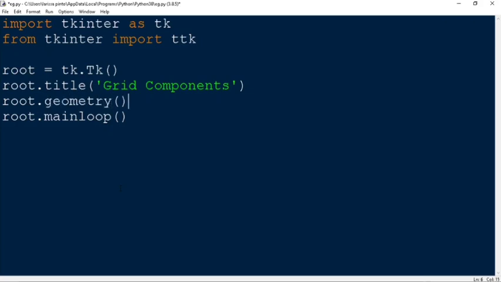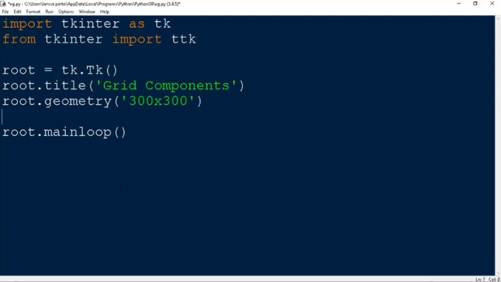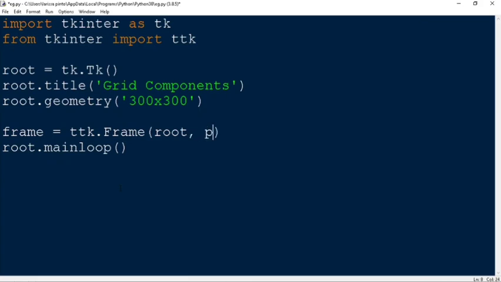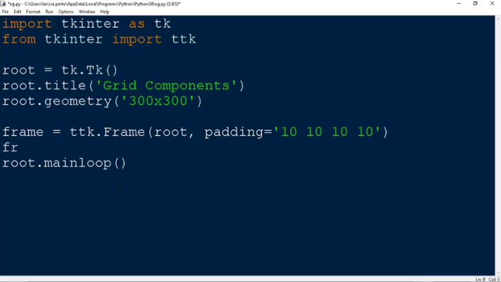And now we'll give the dimensions of the window. So we write root.geometry 300 cross 300. Now we create a frame for the components, and for that we use the ttk module, and then we write .Frame, and in that we write root, comma, the padding for the frame. So this will create a padding between the frame and the root window, or a spacing.